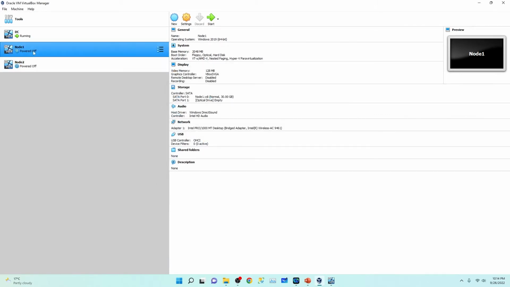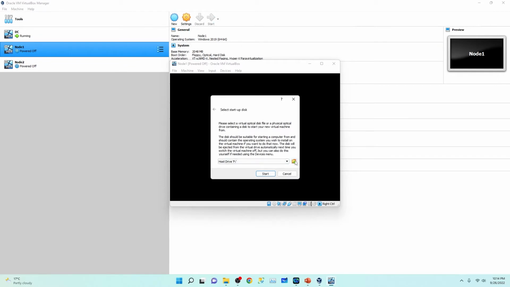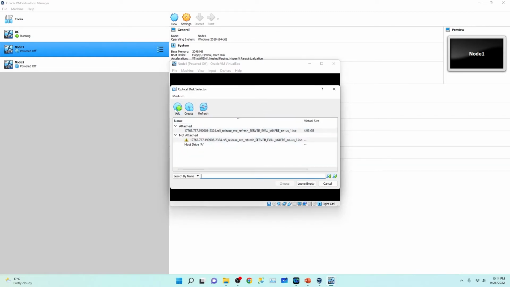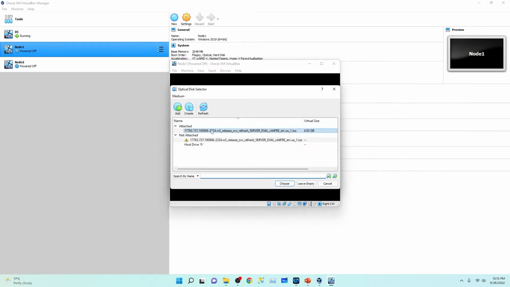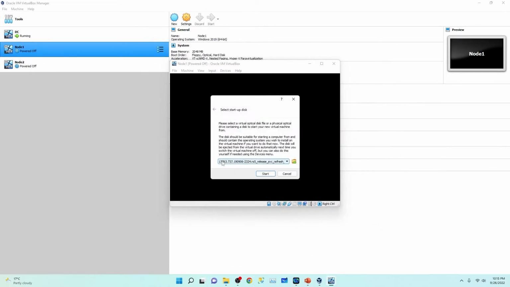Fine. Now click on node 1 and start this machine. Then I have to provide the path for my operating system. Click on the folder option here, add here. This is my operating system, Windows Server operating system. Click on this, open, choose. Here you go. My operating system is selected. Now start.